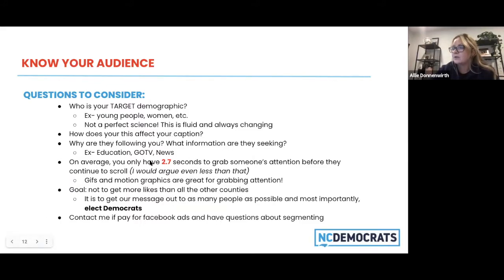So yeah, I always start with that. And then on average, you only have 2.7 seconds to grab someone's attention before they continue to scroll. It's less and less every year. I would argue that now we're probably more at like 2 seconds. So good things to include are GIFs. We could have an argument about how you want to pronounce it. And motion graphics. They're great for grabbing attention, and they might even add a half a second of people not scrolling, which is very helpful to grab people's attention.